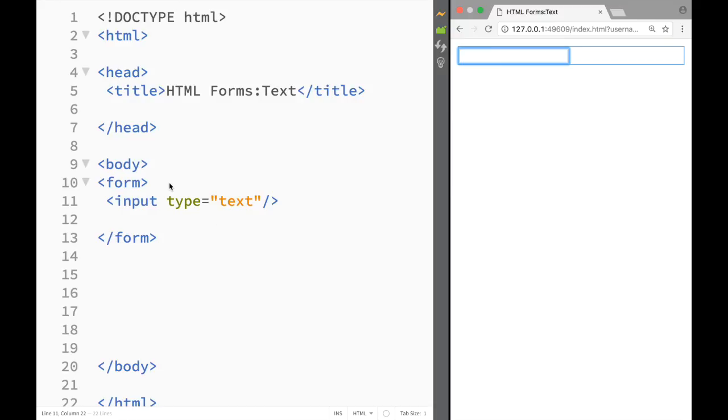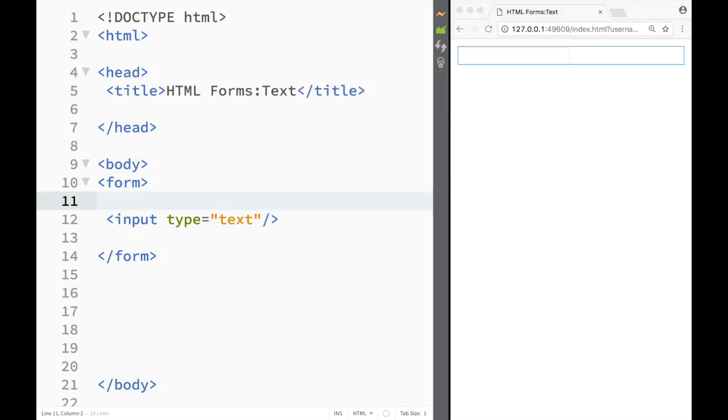You can see over here. But let's say I'm just going to make it a little bit realistic. And I'm just going to write username and a colon over here. And now I can see that I have a username and I have a form field over here for that username.